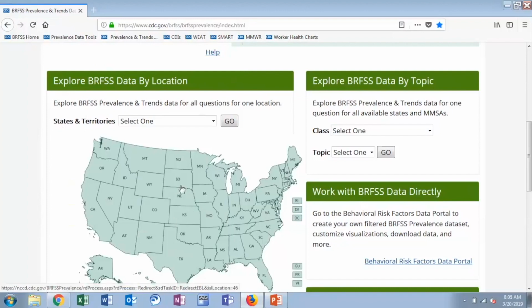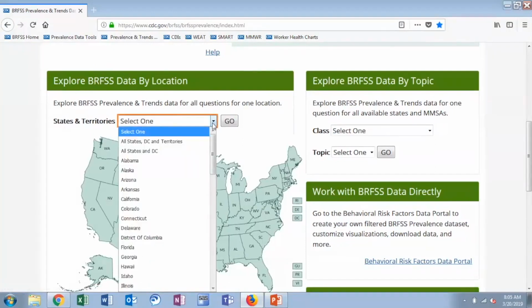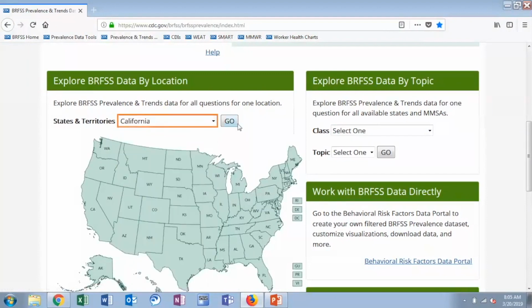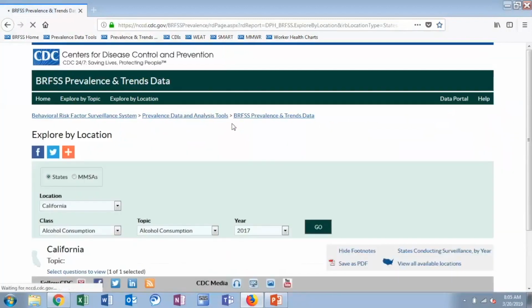So for our first demo, let's create a table showing the age-adjusted prevalence of current e-cigarette usage for California adults in 2016. As you can see from that example, we're looking at very specific information for a very specific location. So we'll start creating that table by selecting our state from this drop-down menu. And I'm going to select California since that's what's relevant for the table I'd like to create. Then I'll click Go and wait for the next options to load.